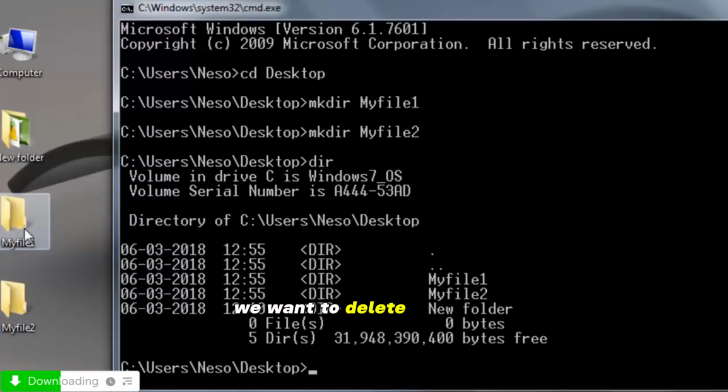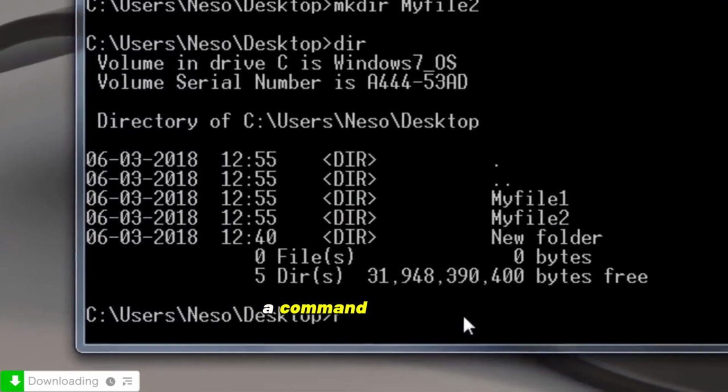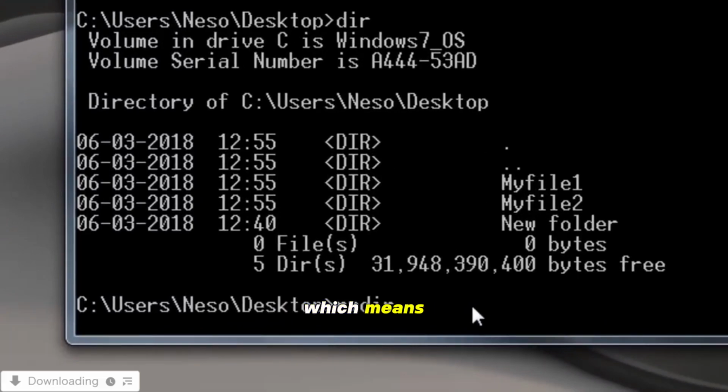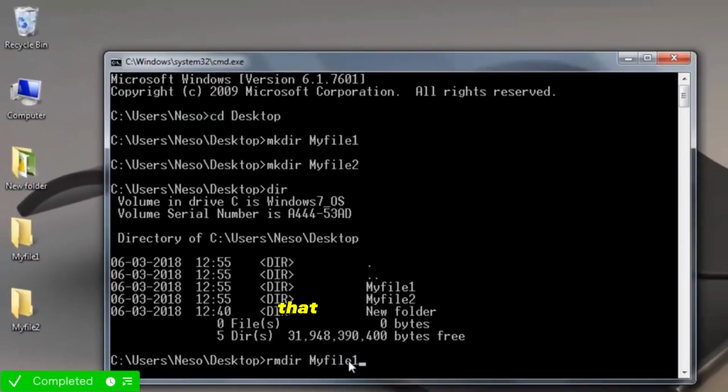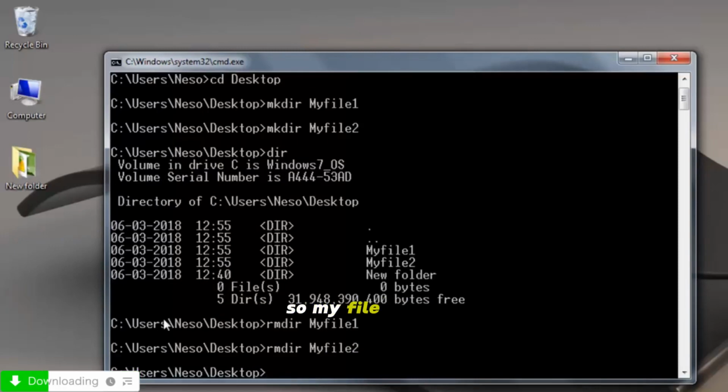Alright, now we want to delete myfile1 and myfile2. For that, we will use a command called rmdir, which means remove directory, followed by the name of your directory, that is myfile1. If you press enter, you see that myfile1 gets deleted. And if you want to do the same thing for myfile2, you can type rmdir myfile2. So myfile2 also gets deleted. That is how you use the command prompt to do the same thing that we just did in Linux.